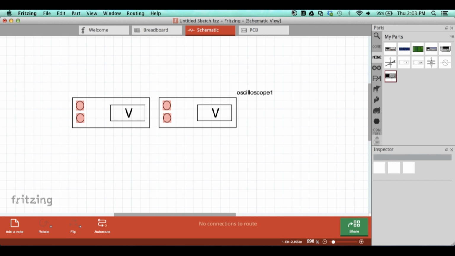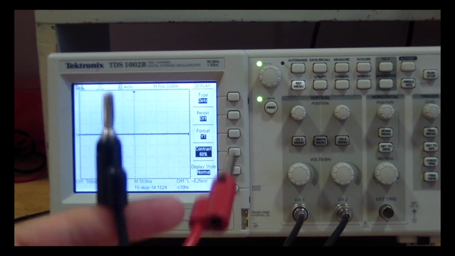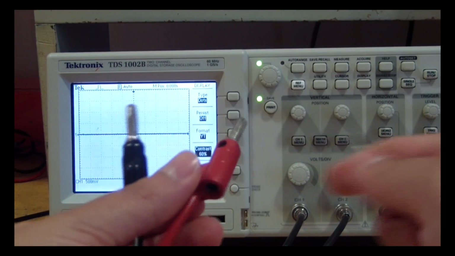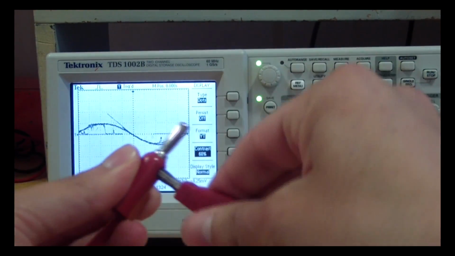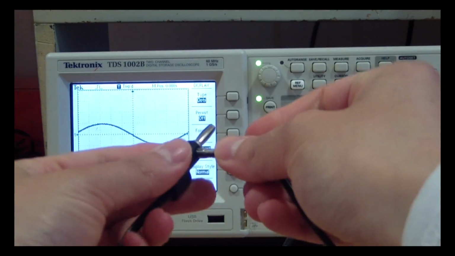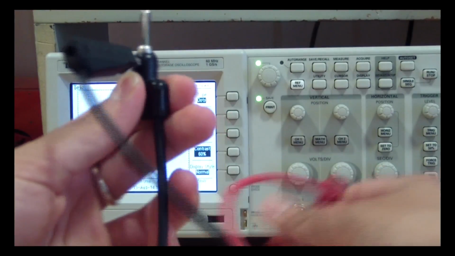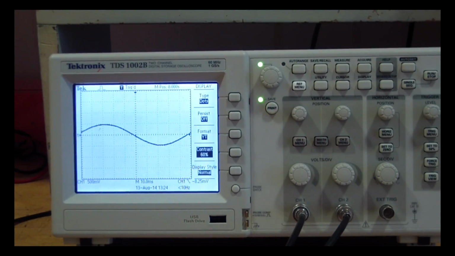This is the wire for channel 1. You have the ground and output wires just like the function generator. I will connect the two output wires from my function generator and scope together, and the two grounds from my function generator and scope together as well. Now you can see the sine wave on my display.